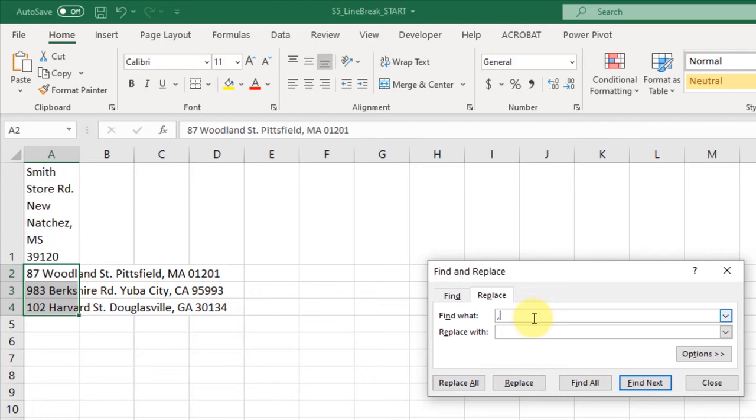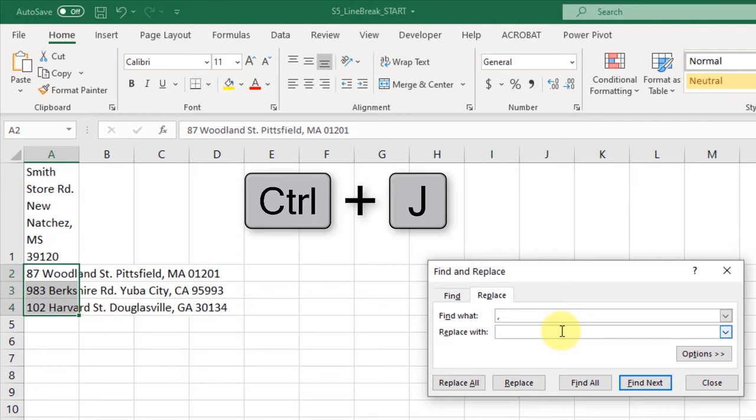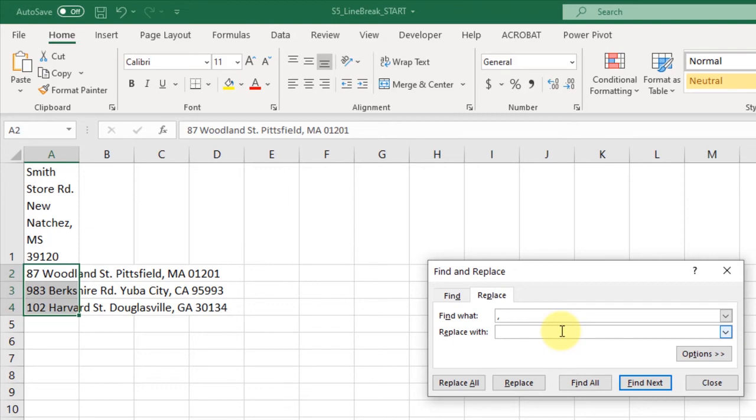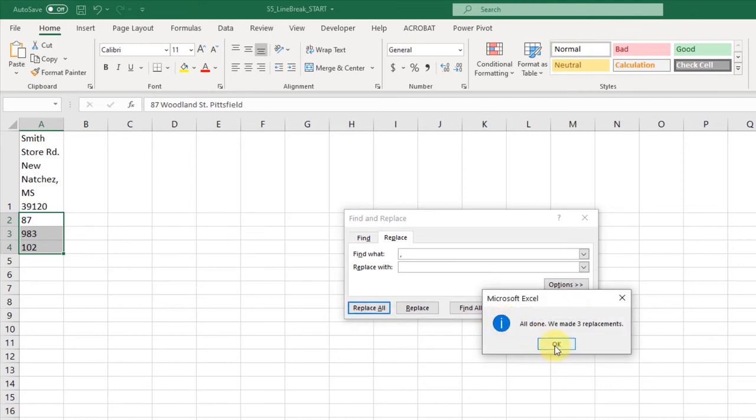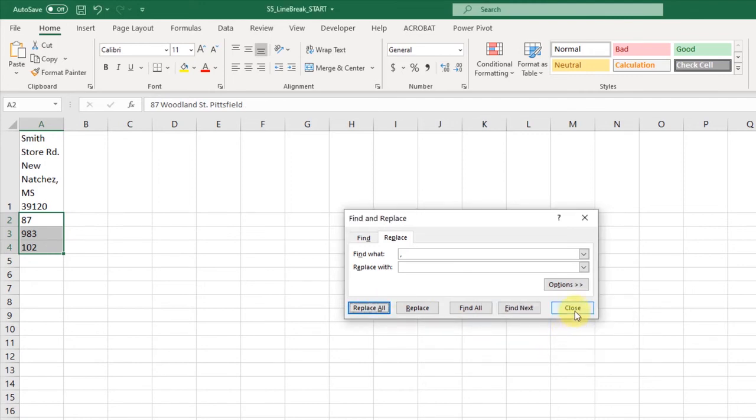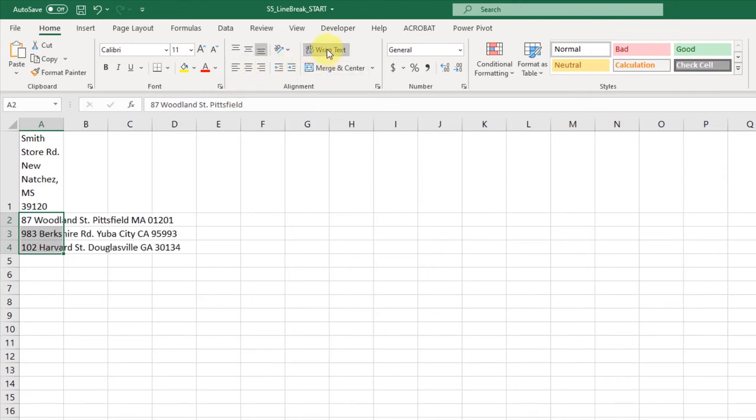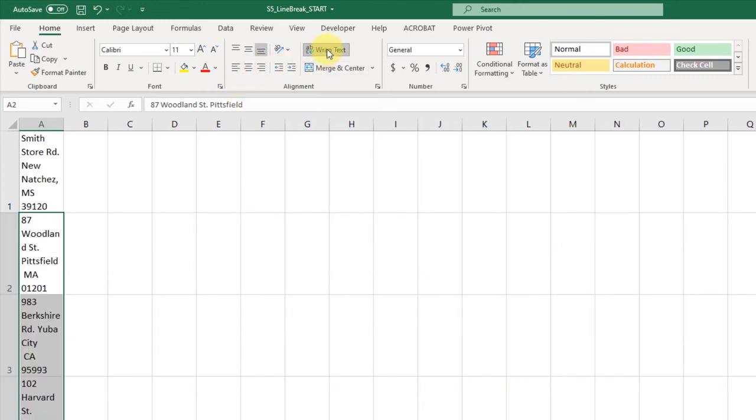Place the cursor in the Replace With field and then use the keyboard shortcut Ctrl+J. Hold the Ctrl key and then press J. This will insert the line feed into the field. You may be able to see a blinking dot in the field after you use Ctrl+J. Click on Replace All. Make sure Wrap Text is enabled. The above steps remove the comma and replace it with the line break.